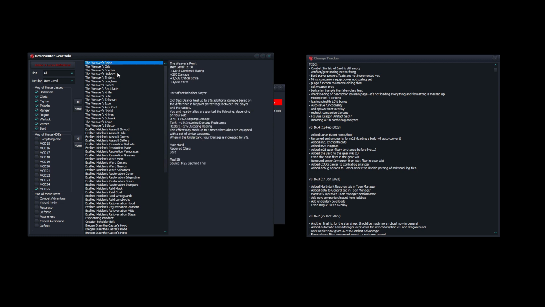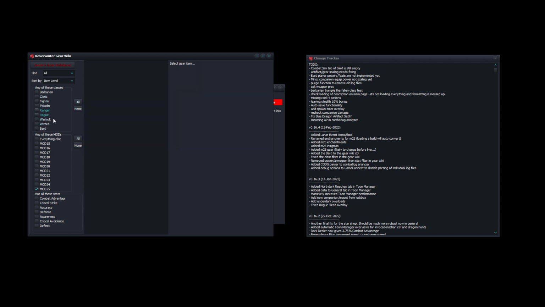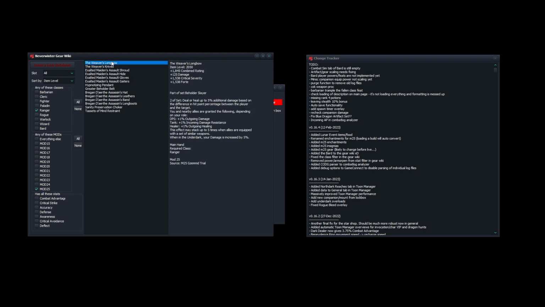And if you don't have preview, or you're on console, or for whatever reason you don't want to go into preview, you can actually just look into all of the gear here. If you only want to see that for your class, for example, if you're a ranger, this is the gear that you're going to have newly available to you, so you can see if you want anything of that.